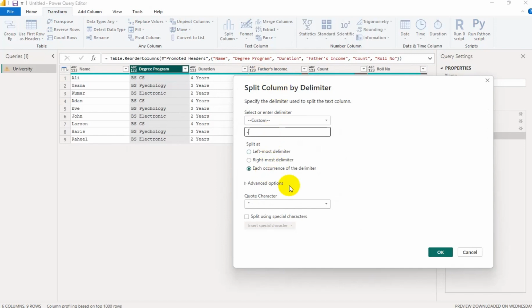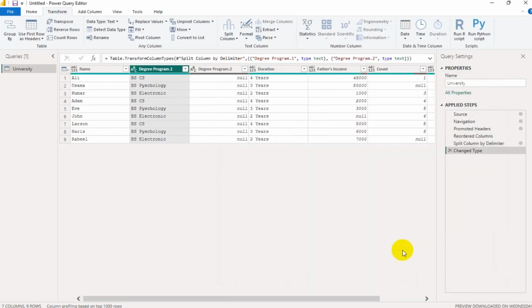After that, split at leftmost delimiter, rightmost delimiter, each occurrence of the delimiter. These options are there, choose whichever you need according to the values. Quote sign, if you need a quote sign you can also apply it, otherwise make it none. After that I just click OK. When I click OK, you can see that the value is applied, but it's not applicable because there is no inverted comma and other signs here. I just make it back.